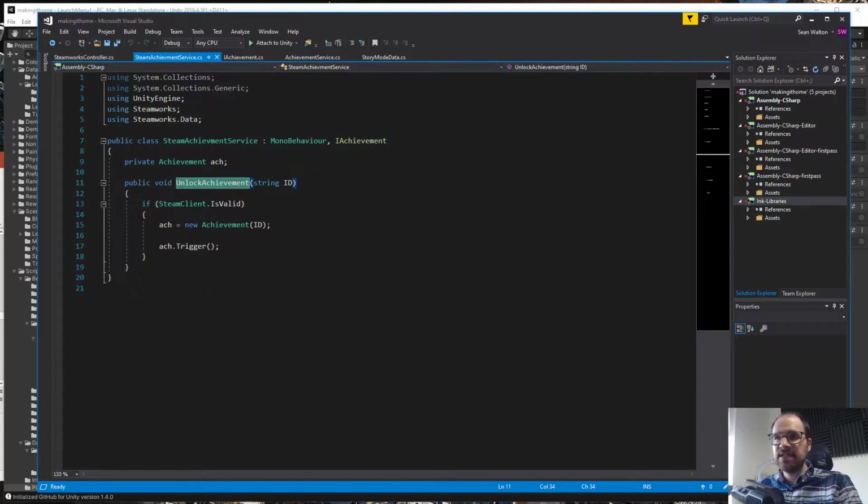So in the case of Steam, this is how you do it with FacePunch, but depending on how you're using Steam within Unity, you have to write this to work in your own code. Basically, I check to see if the Steam client is valid, I create the achievement, and then I trigger the achievement. And that's it. Really simple class. And that is our Steam achievement implementation.